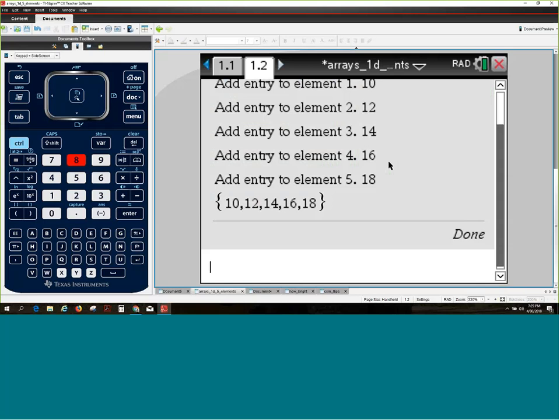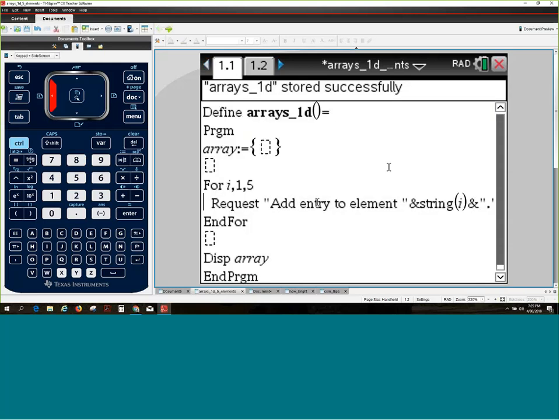Good job. Nice, nice. So at the time, we didn't spend much time thinking about the string formatting and why we had to do and string I. Like why couldn't we just say and I, because I was incrementing from 1 to 5, but we needed to have that string command around it because that's what changed that numeric variable into a string variable.